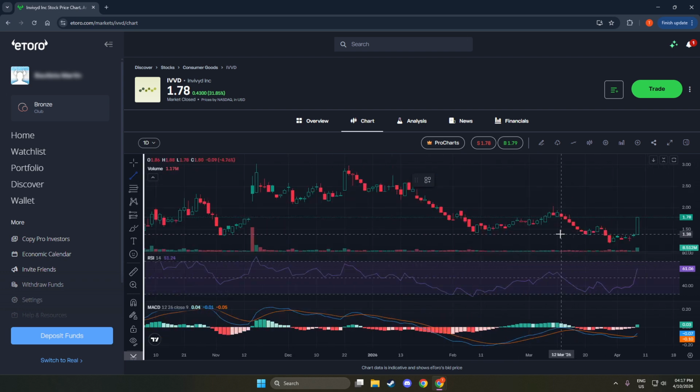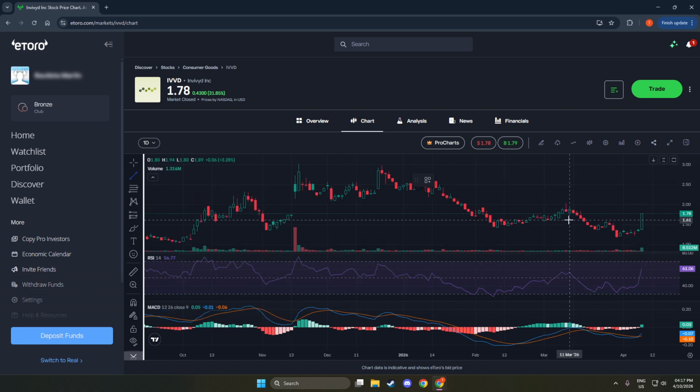Finally, navigate the chart with zoom and pan. Scroll to zoom in for detail or out to see the bigger picture. Click and drag left or right to move through price history. With these tools, you can build a clear, organized view of any asset on eToro.